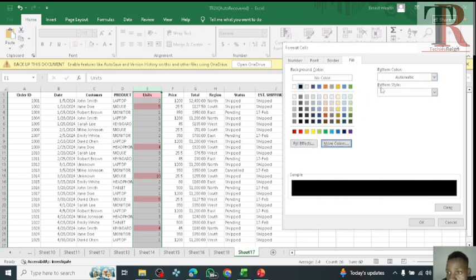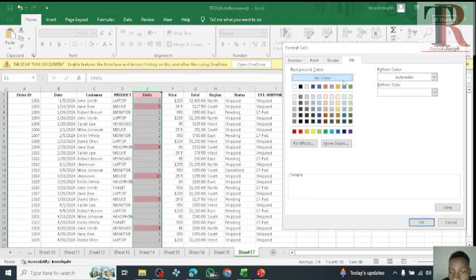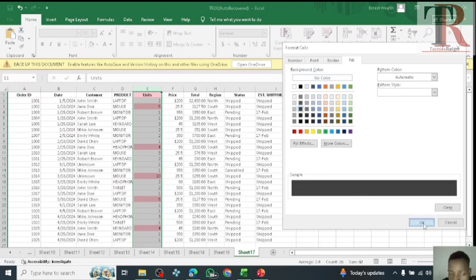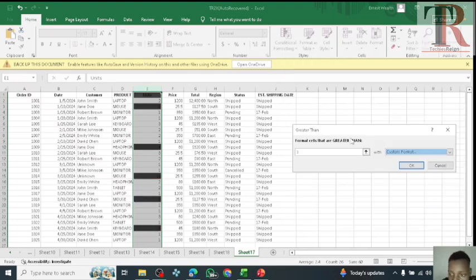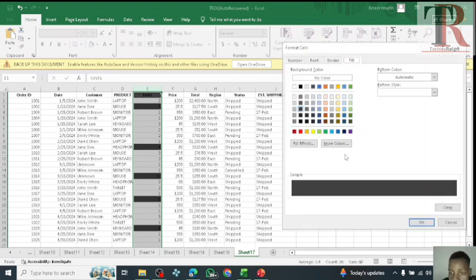So, background color, you can put no color for background color. But let's see, we need something like ash. Then click OK. You see that it has been highlighted to be custom format. We can change based on whatever we want, whatever pattern, whatever style. We can choose a pattern.